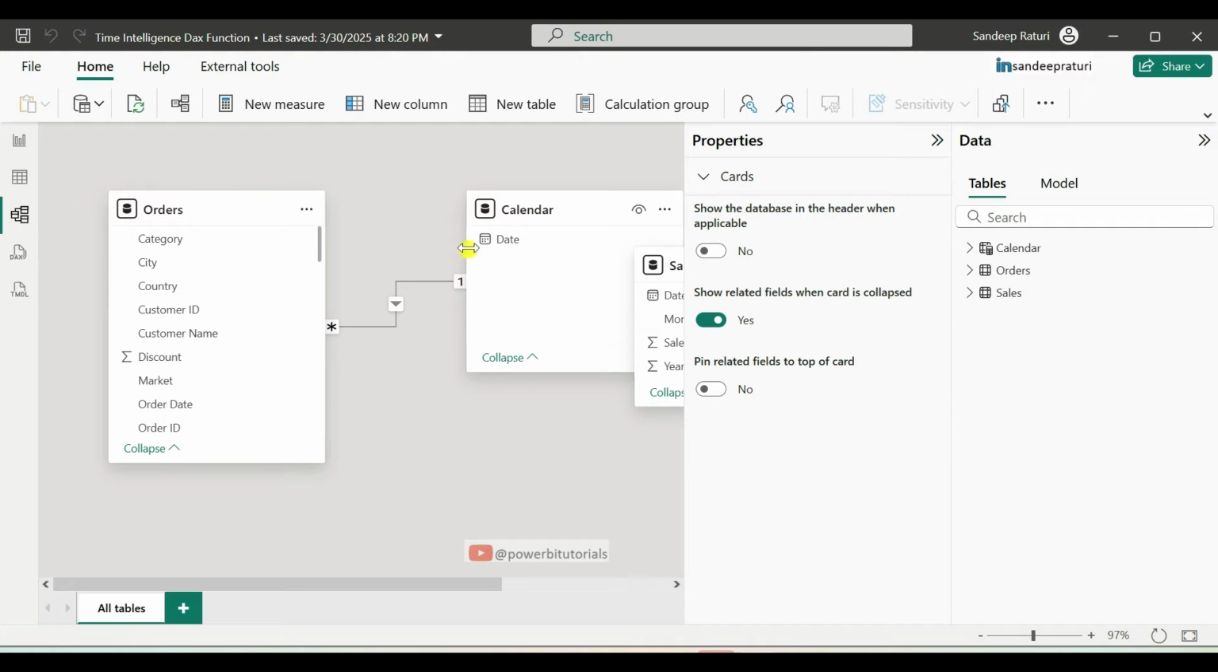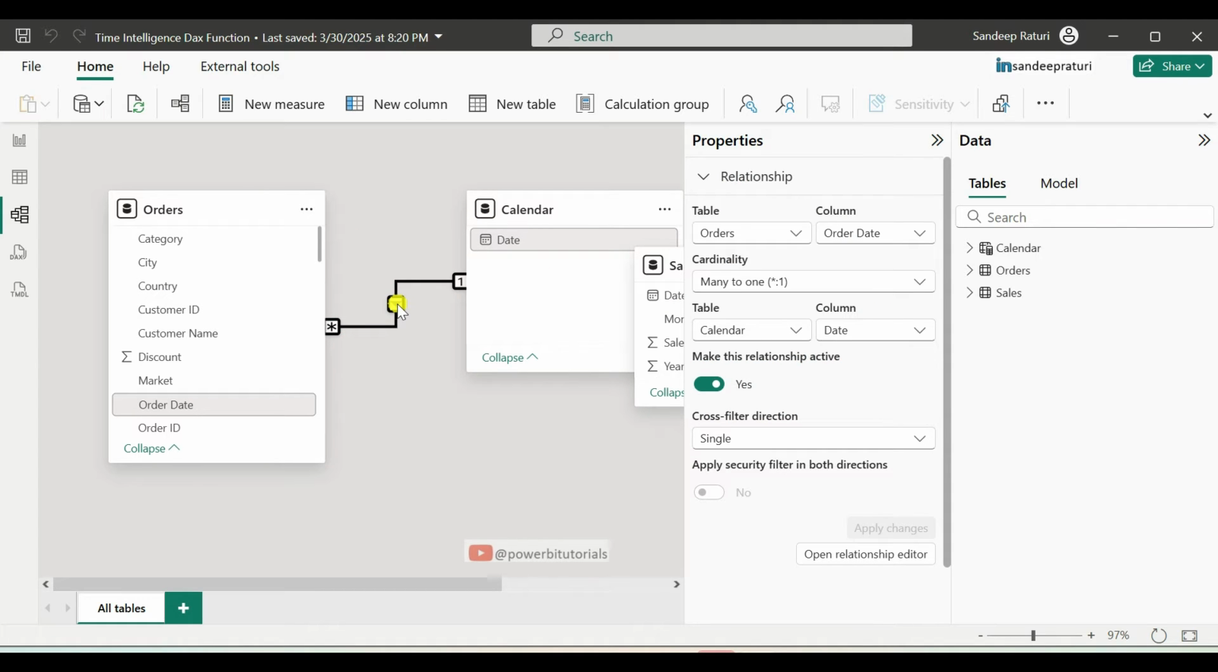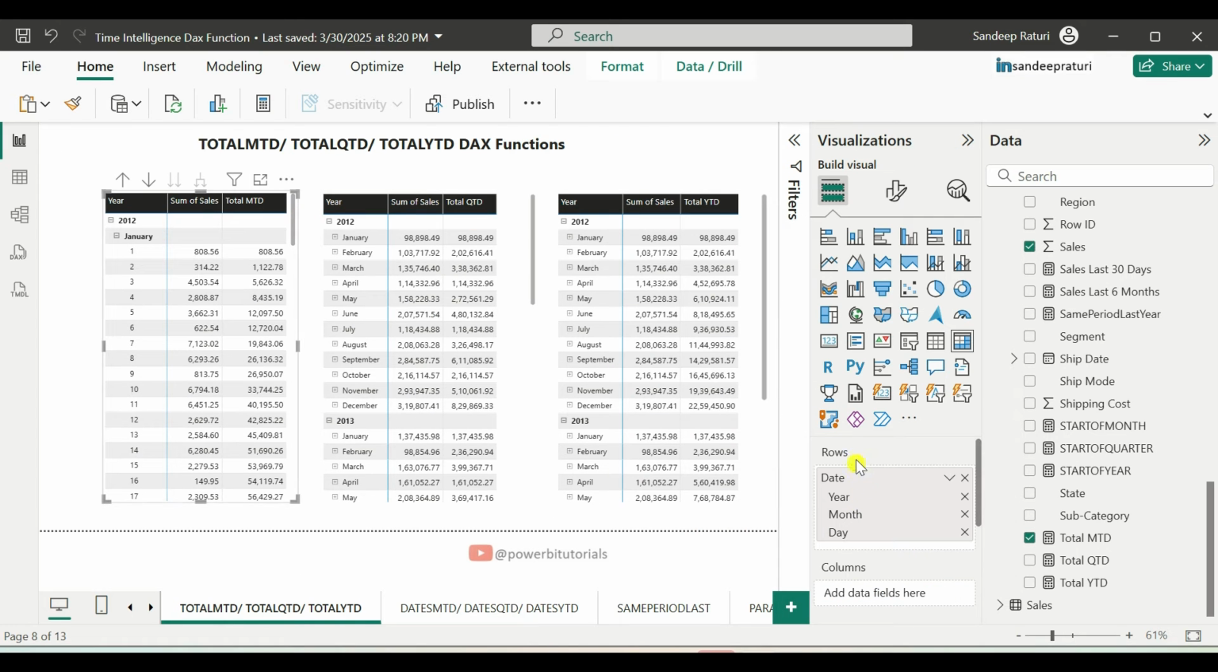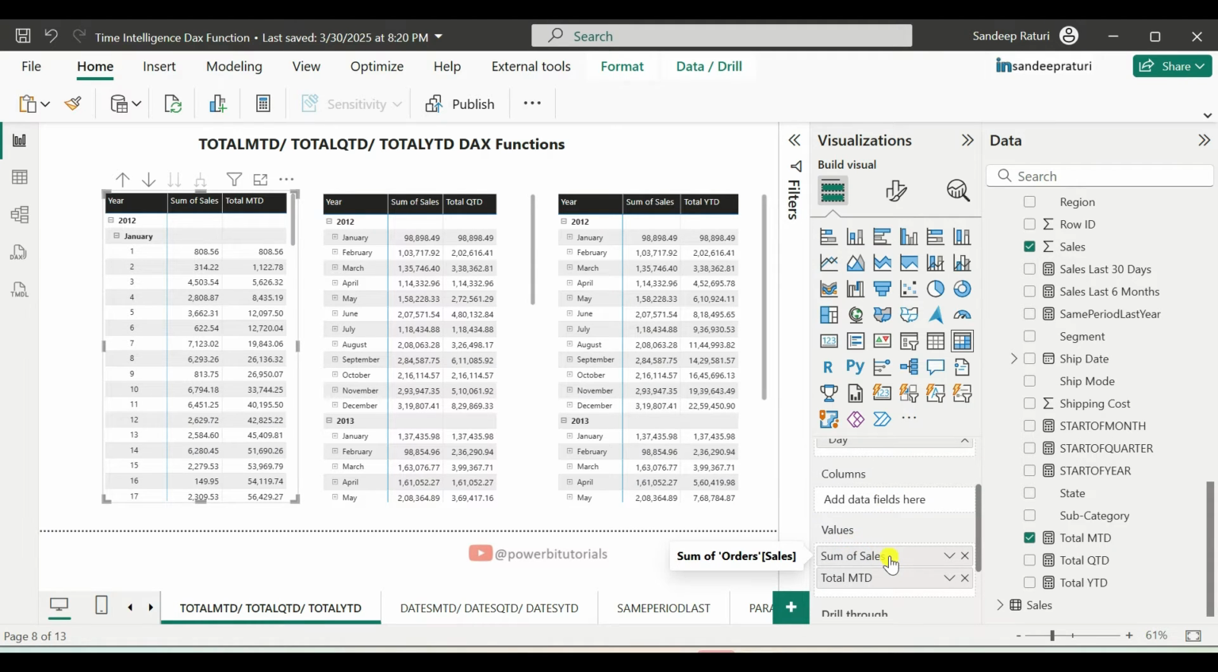Now let me show you the relationship between the orders and calendar table. So here you can see that in the orders table I used the order date column, and in the calendar table I used the date column to create the relationship between both tables. After that, in the report page I added three matrix visuals, and in the first matrix visual, in the rows section I added the calendar date column, and in the value section I added the sales column and TOTALMTD measure. Why did I add the sales column? So that we can understand the working of the TOTALMTD measure.